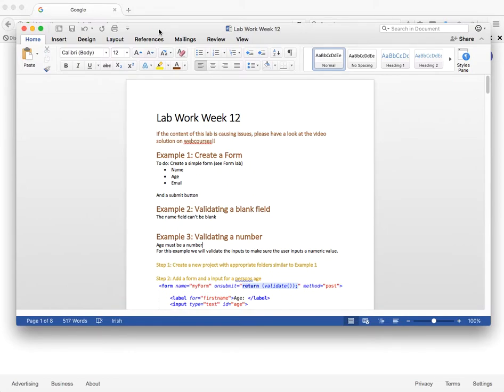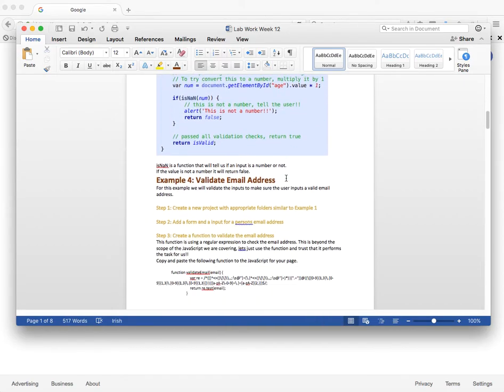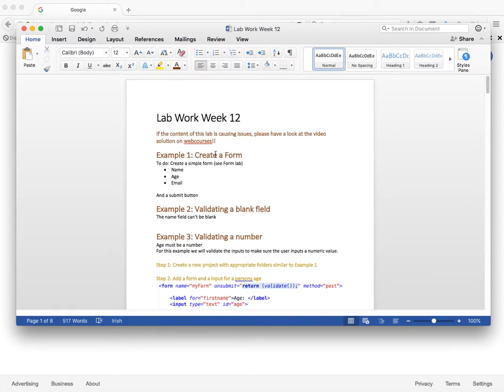should be, okay? So I'm going to run through a quick example to create a form that has a name, an age, and an email address, okay? So the name can't be blank, the age must be a numeric value, and the email must be a valid email address, okay? So this is the basic lab that we're going to follow, and I'm going to create everything from scratch, okay?